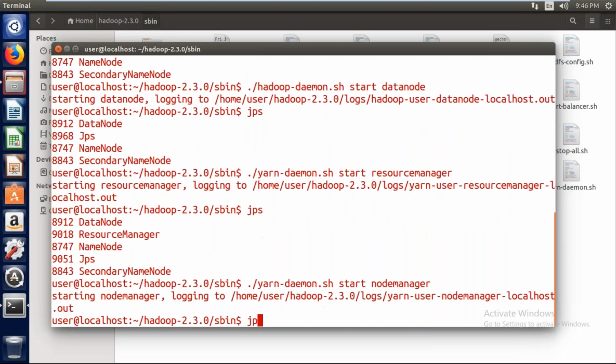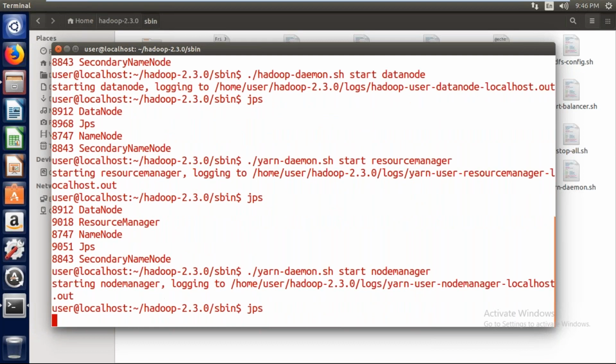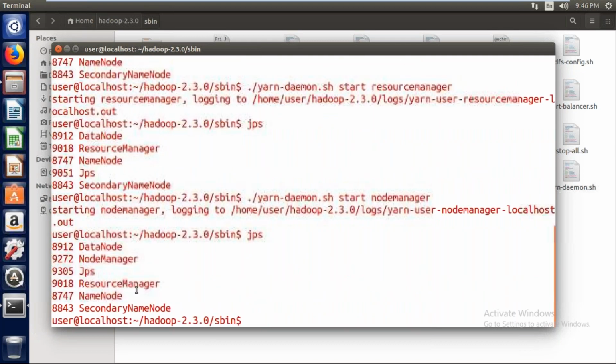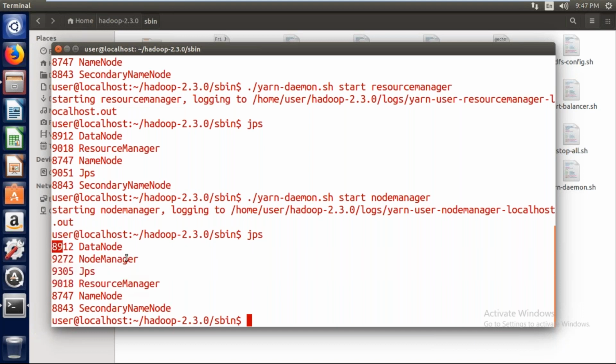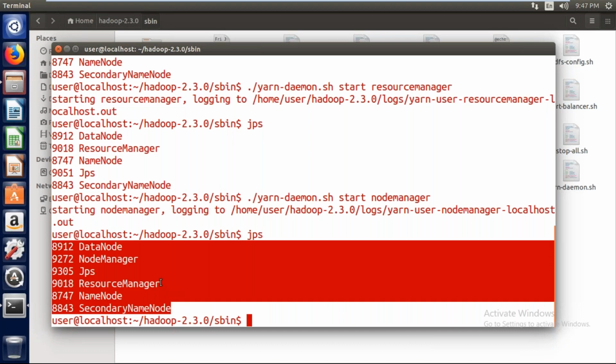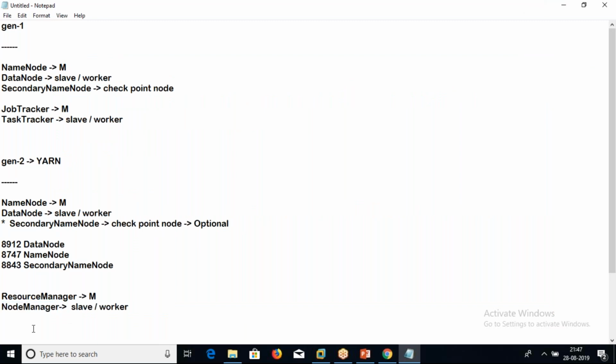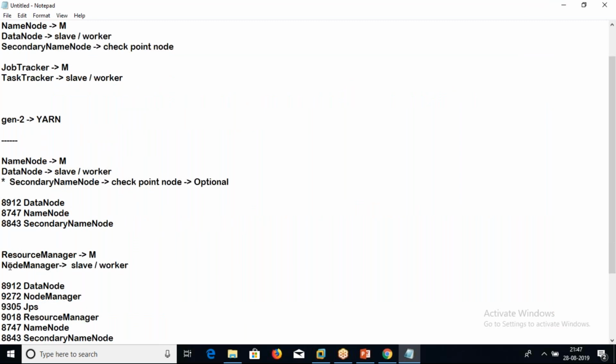Right, so I'll verify once again with the help of JPS. I got all the daemons here. This resource manager and the node manager. So these guys also have now started working here.